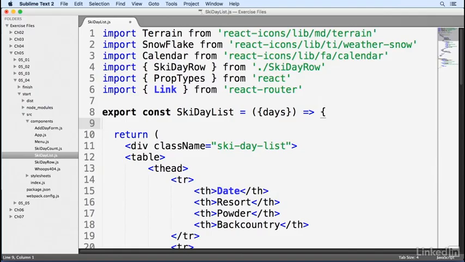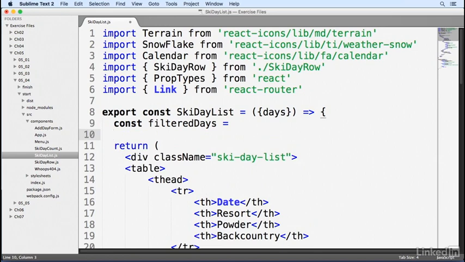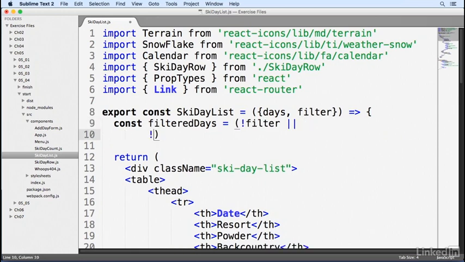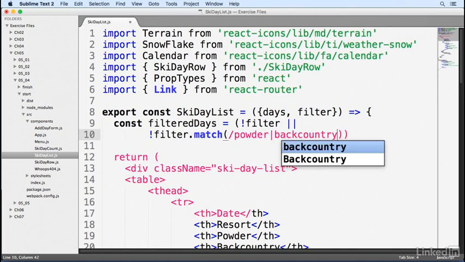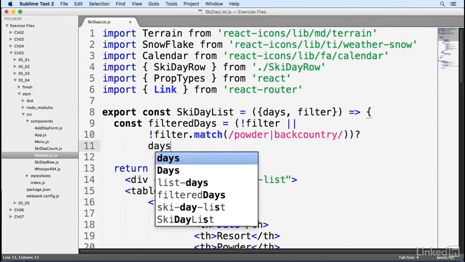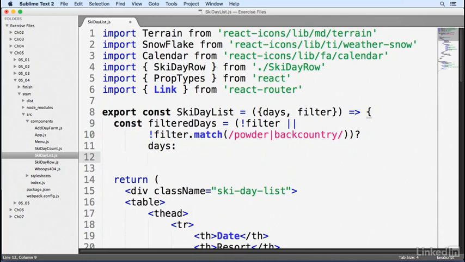Cool, so the next thing I want to do is add another variable here called filtered days. Our goal is to filter days based on whether it's a backcountry day or a powder day. First, we're going to pass filter in to this component. Here we'll say if there's no filter, or if the filter doesn't match powder or backcountry, we'll return days. This will just mean that we're not filtering at all.